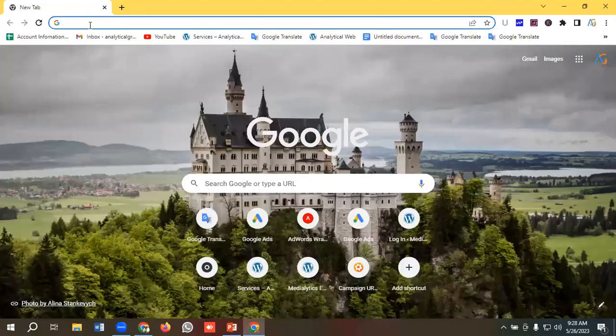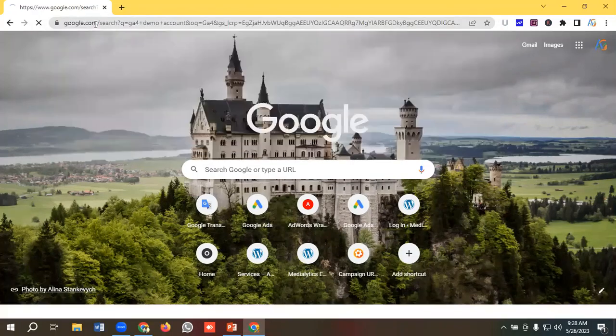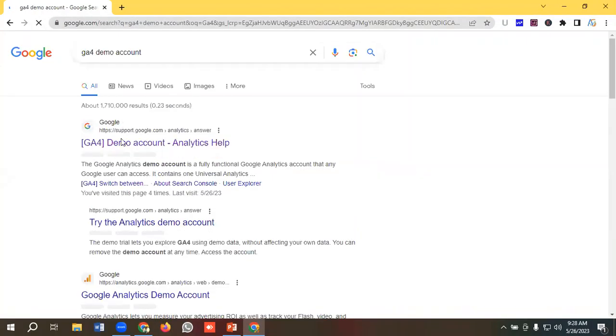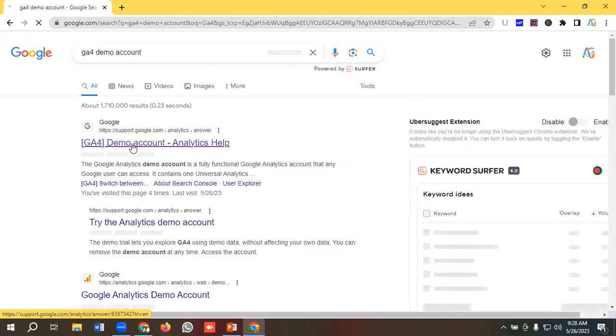So for accessing the GA4 demo account, I need to write GA4 demo account on Google. Then I'll see an option called GA4 demo account analytics help. So I'll click on this link.